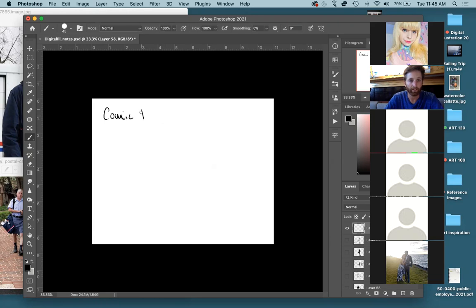So that's character design. So now we will just talk briefly about comic page layout.